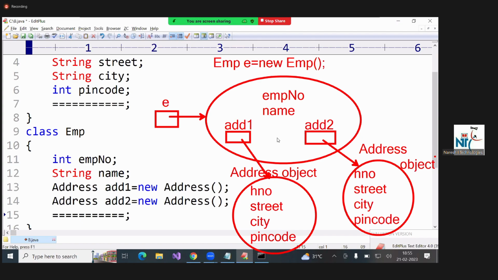Now two addresses are there. You can create any number of addresses in this way. For more than one, we have to select the has-a relationship. It is required one time. It is the employee object.